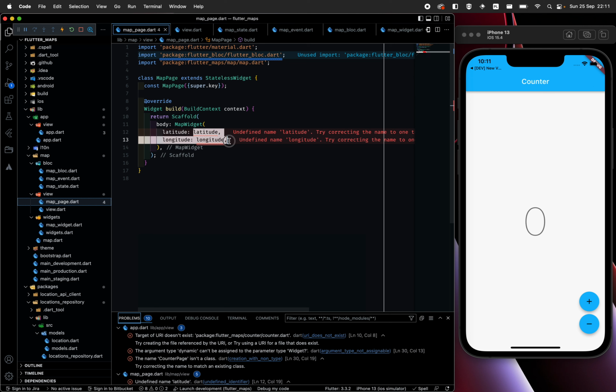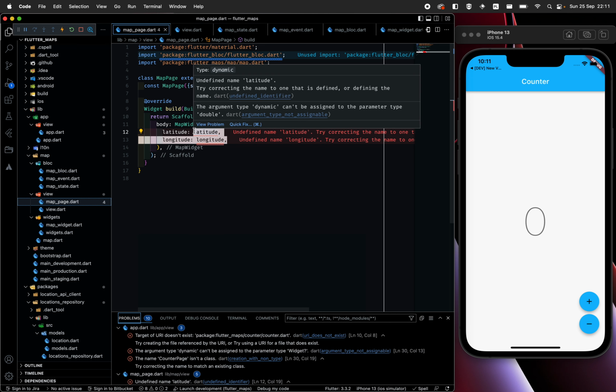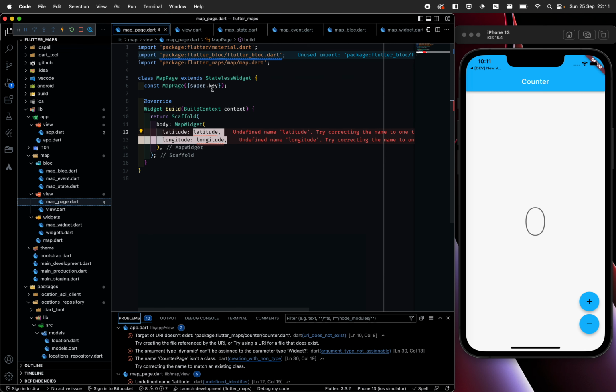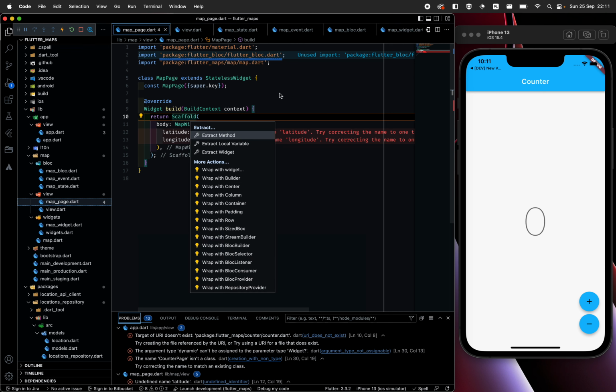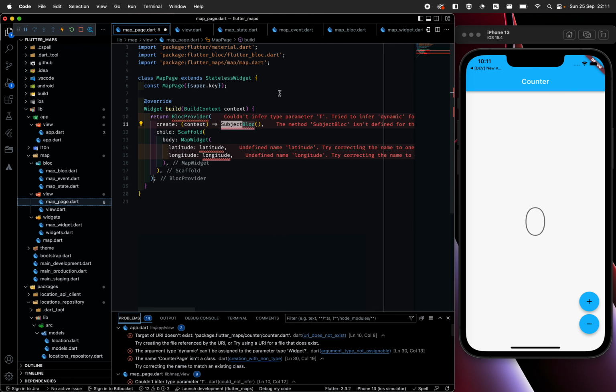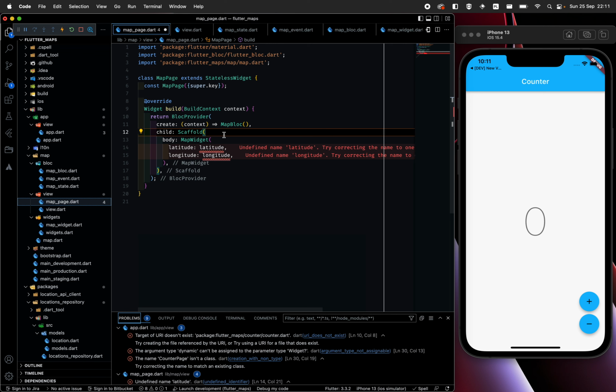So we should take these values from our BLoC. So first, we should provide our BLoC, and as you remember, we should provide our BLoC at the bottom. So the very good place would be this map page. So I'm gonna use BLoC provider here, and that would be map BLoC, and yes, we have it. But now, as you remember, if we are providing BLoC here, we cannot use it in the same class.